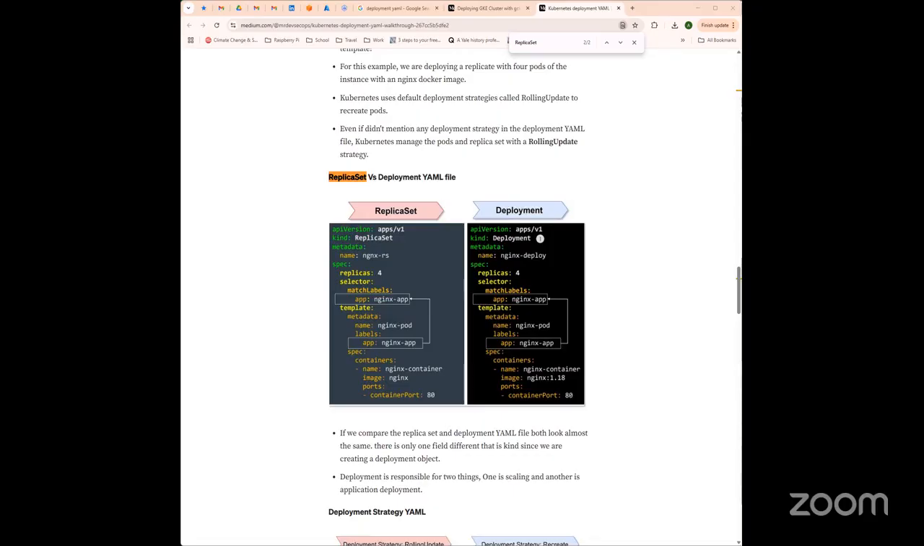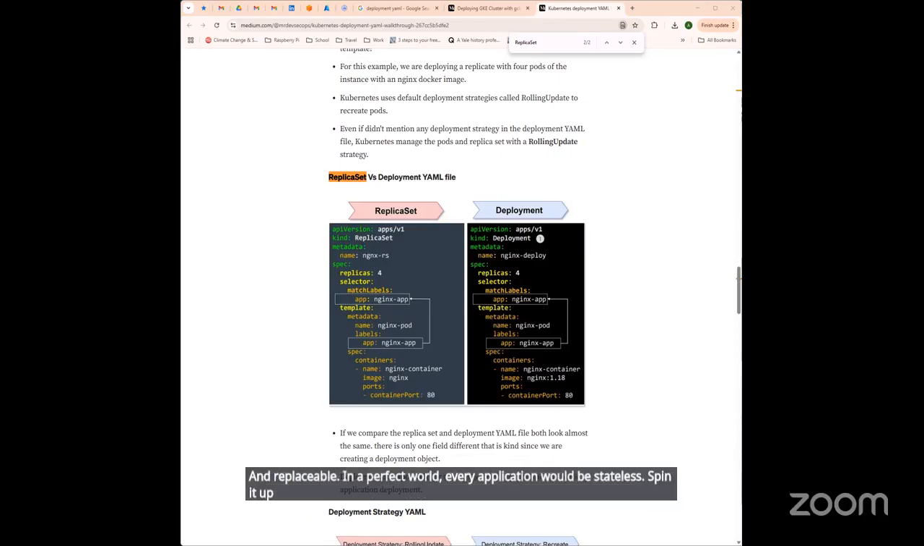Stateless applications, lightweight and replaceable. In a perfect world, every application would be stateless. Spin it up, shut it down, scale it up, move it across zones, and never worry about data loss. But in reality, we live in a world full of databases, log processors, message queues, and data pipelines. And those need to remember.